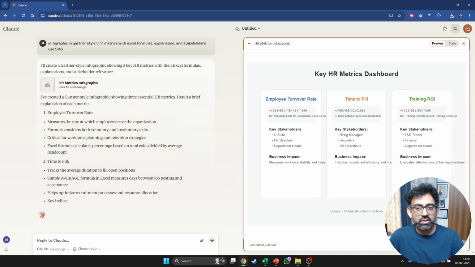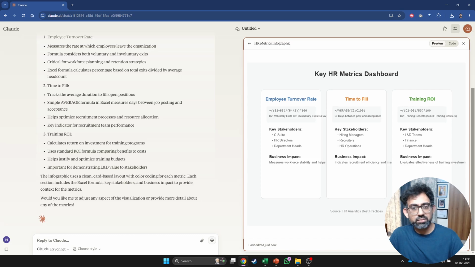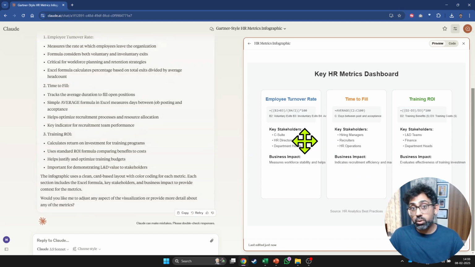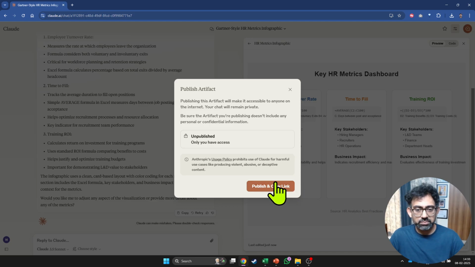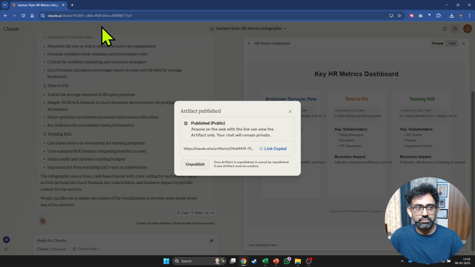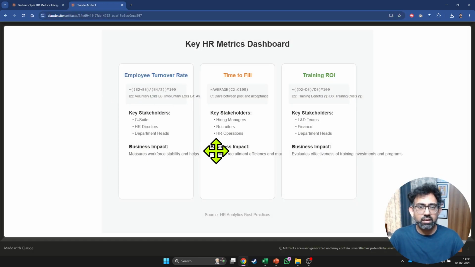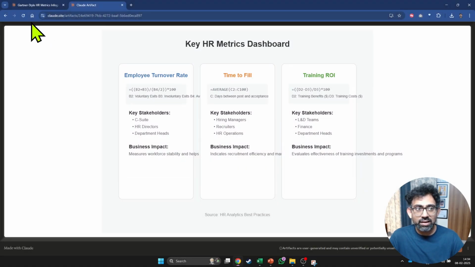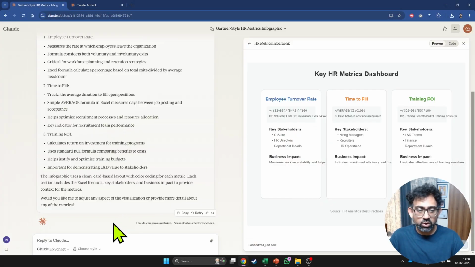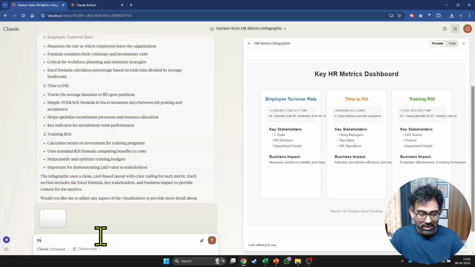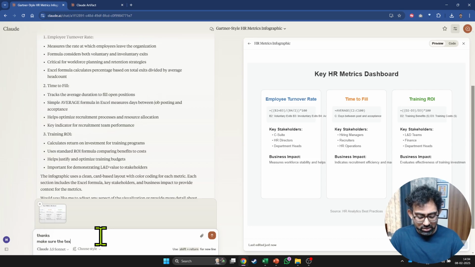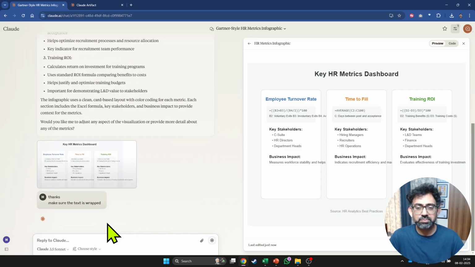As you can see, we created a beautiful infographic like this. If you want to see it full screen, we can publish it. And we can now save a screenshot. Now I know that the text is not wrapped correctly, so we can go back and tell it, thanks, make sure that the text is wrapped.